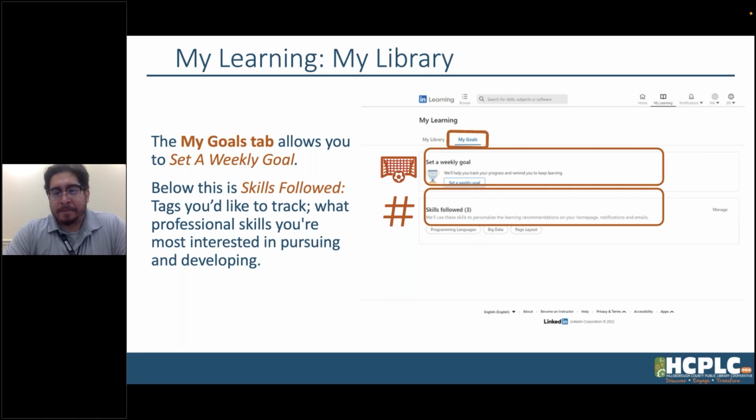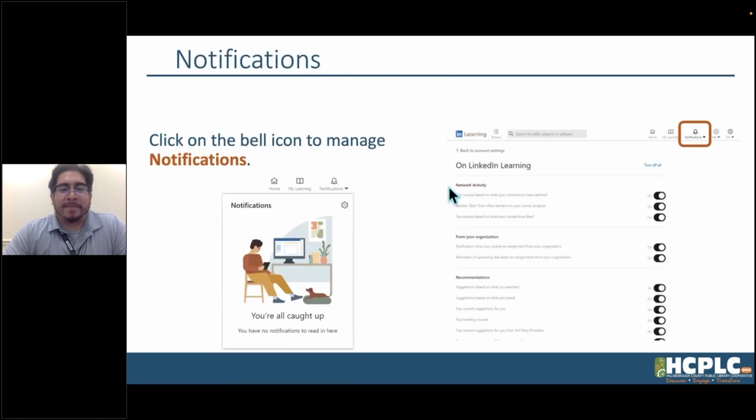On the other hand, skills followed, you can manage them over here to the right, but basically what you would do is tell LinkedIn Learning what specific skills or job roles or software you might be interested in, and it's going to curate those suggestions towards that. So down at the bottom here, you can see that I said programming languages, big data, page layout. It's a lot of specific to UX or user interaction. Yeah, so based off of those 3 tags that I have down there, all the stuff that LinkedIn Learning is going to be showing me on that home page is going to be relevant to this, along with whatever I've been watching recently. So yeah, just like YouTube.